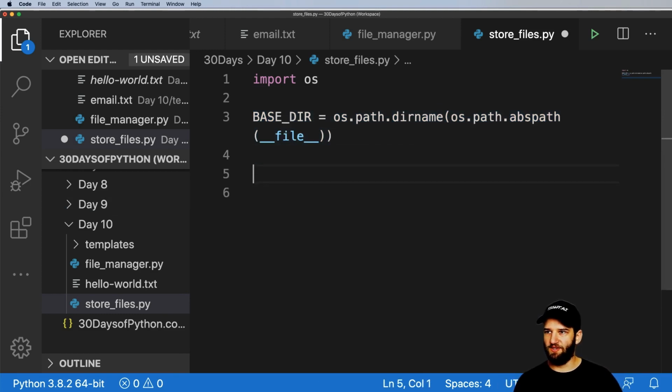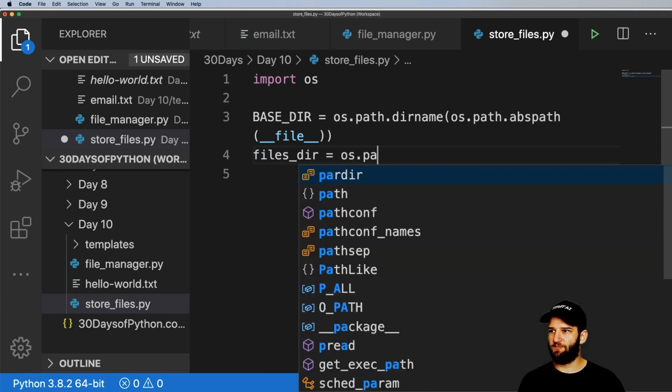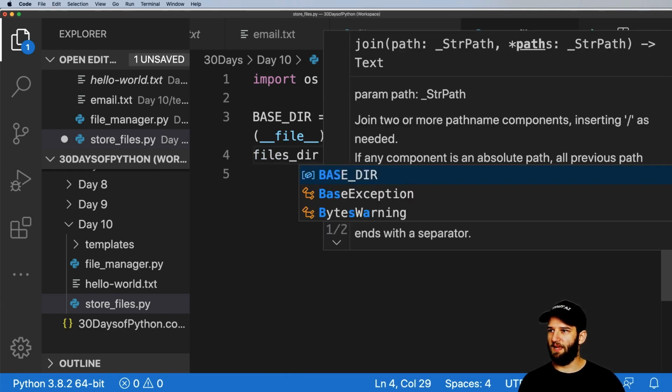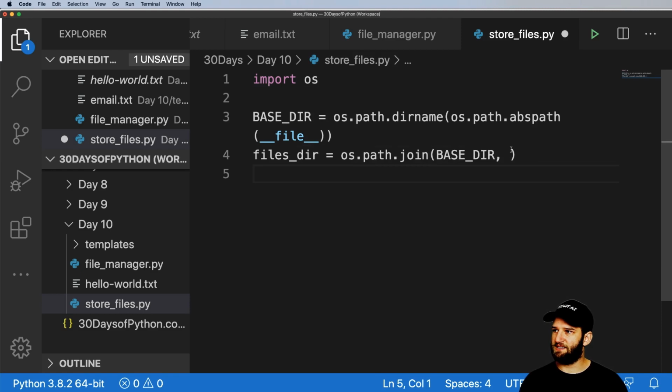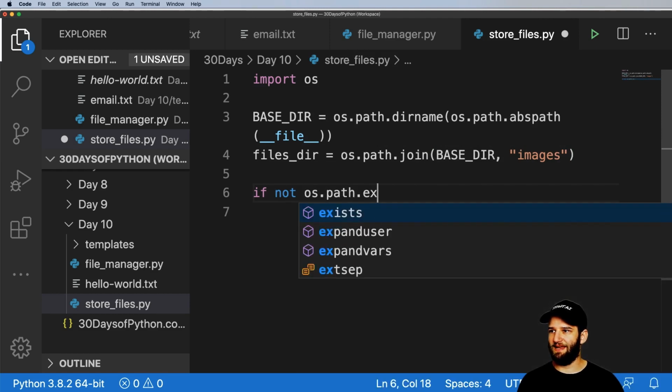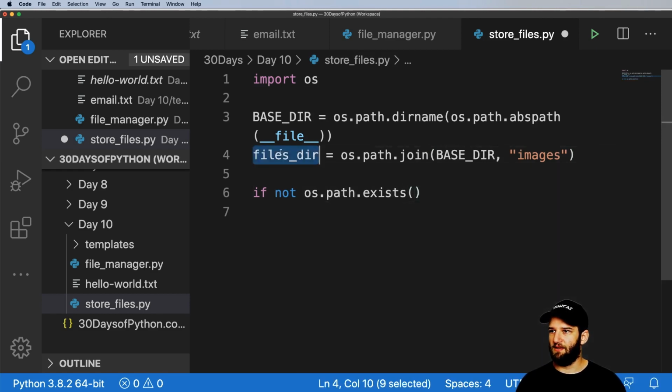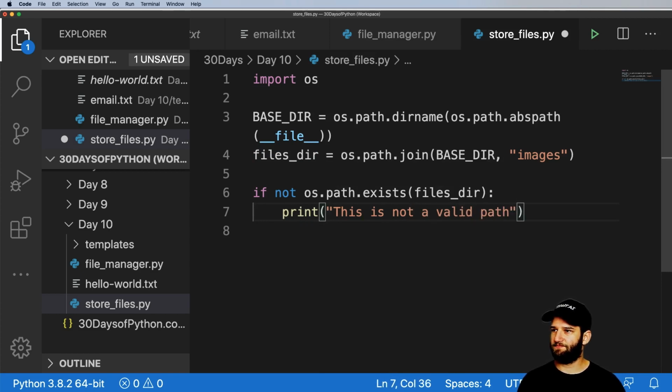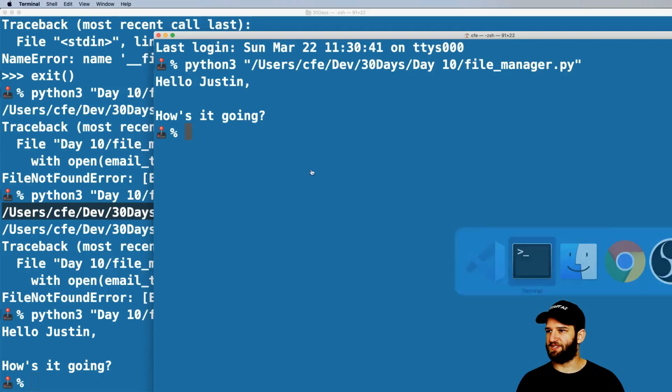And now what I'm going to do is make another directory. I'm going to say that my files dir is os.path.join base dir, and I'm going to set something called images. And then I'll say if not os.path.exists, as in does it exist or not, we're going to print out this is not a valid path. Okay, so let's go ahead and save that.